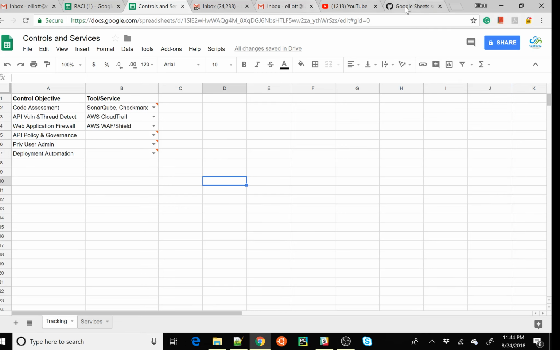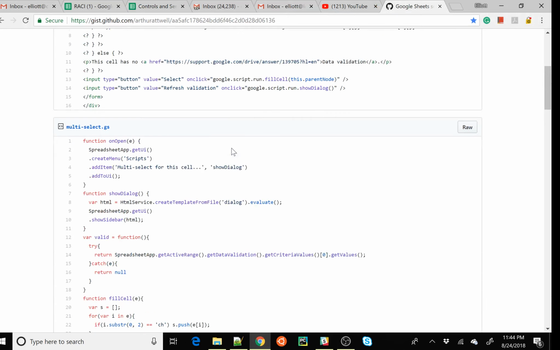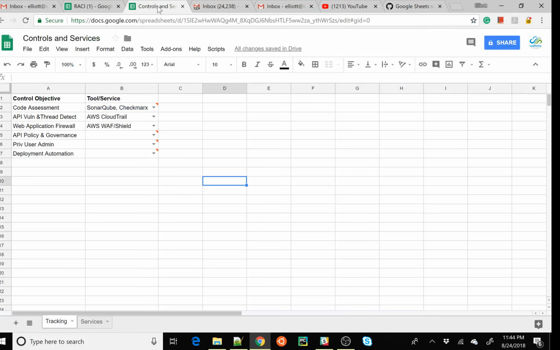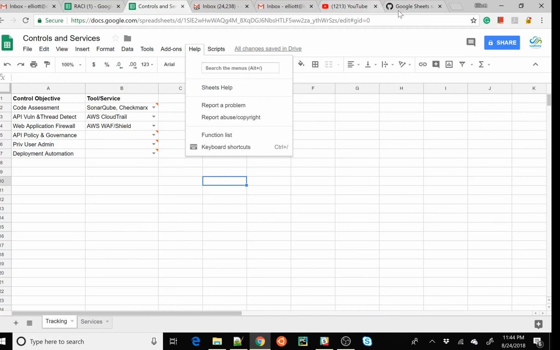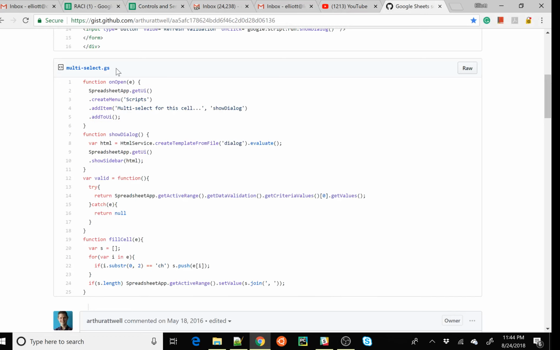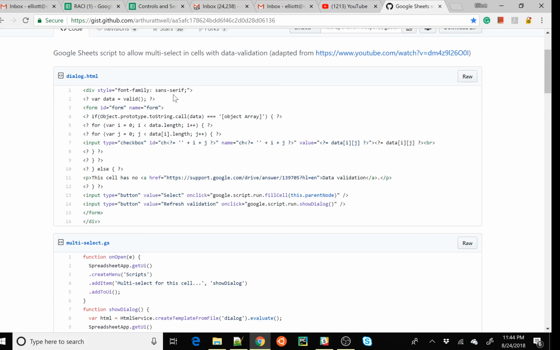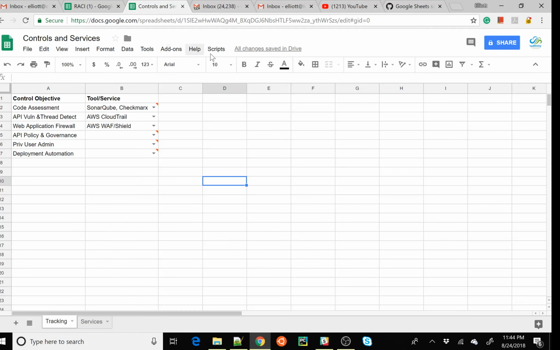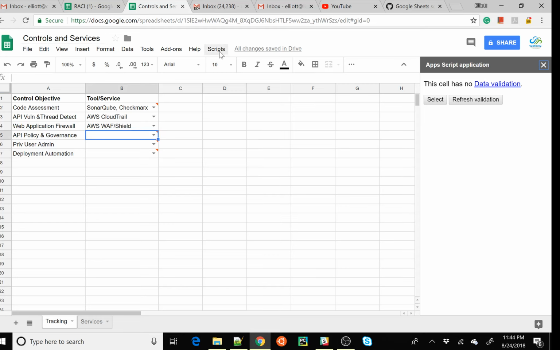Again, let me show you the GitHub site here. It is Arthur Atwell, and on your Google Sheets, you're going to go to Tools, your script editor, and make sure that you create a script. The first script you're going to create is multi-select.js. Secondly, you're going to create this HTML for dialog.html. That's what's going to cause the pop-up box to pop out here to your right side, to where you can then select what you want to input on.